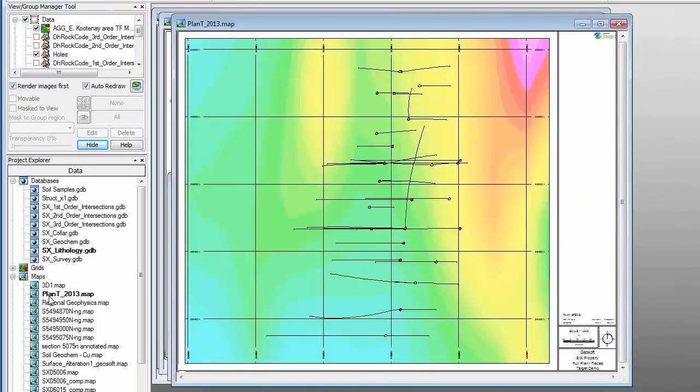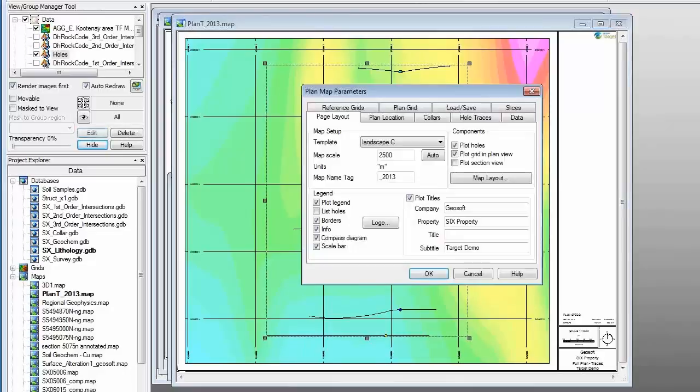Here's a plan view of the drill holes with the traces projected to the surface. After we've refreshed the project or calculated new fields, such as the significant intercepts with the new results, maps are easy to update too. We can update this plan map to include the new intersections.